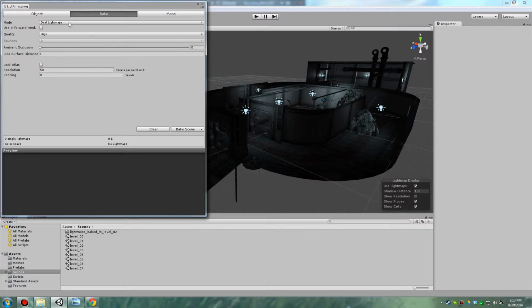We have dual light maps. Think of dual light maps as creating two separate sets of light maps: one for far away with lower resolution, and another set for your models that has higher resolution, and it switches over to those when you get closer to them. Forward rendering, don't worry about forward rendering right now. Leave that blank. That's for more advanced rendering techniques. Let's set our quality to high. Bounces only exist, I think, inside of the Pro version. Oh, turn that off. Remember, we want to uncheck forward rendering.